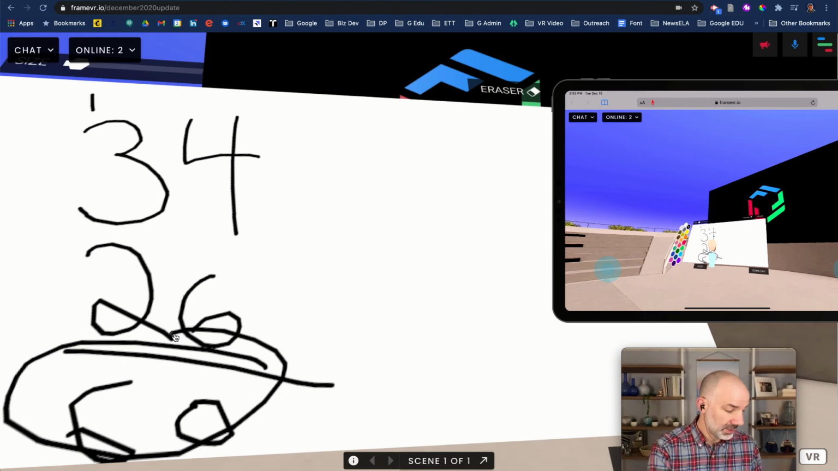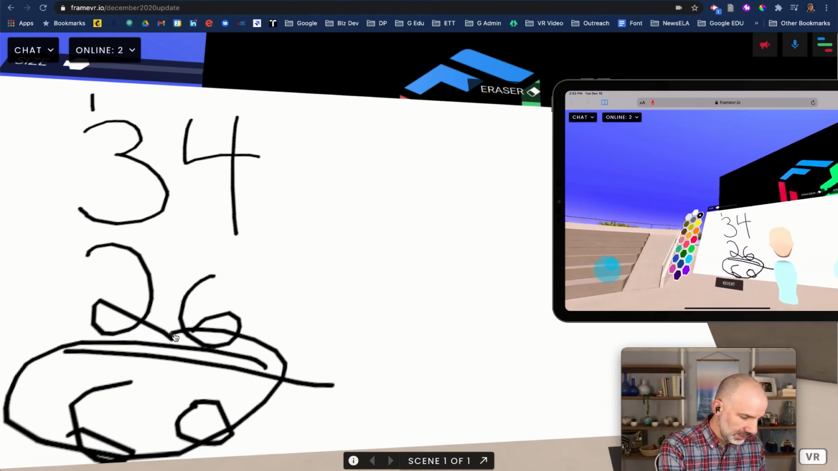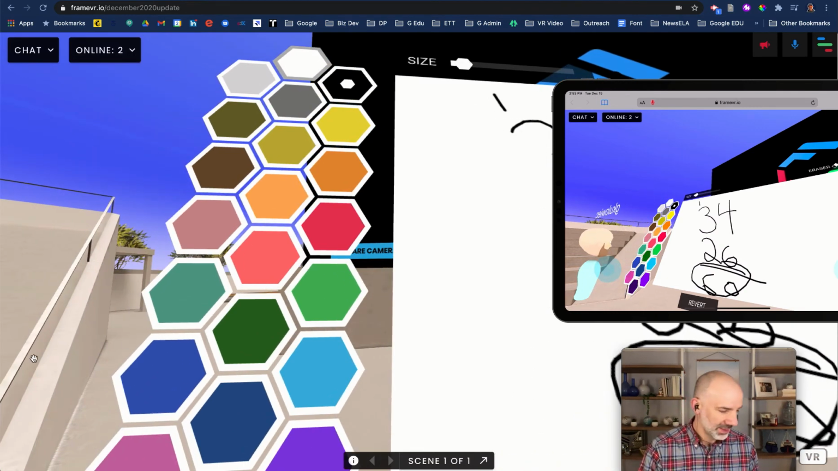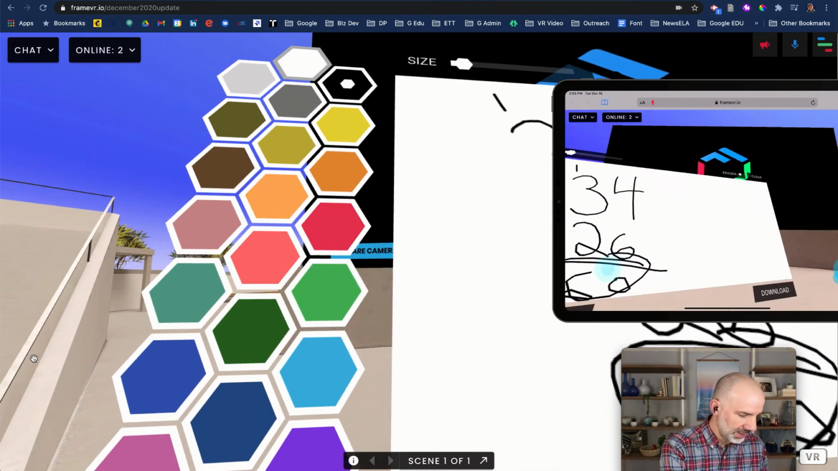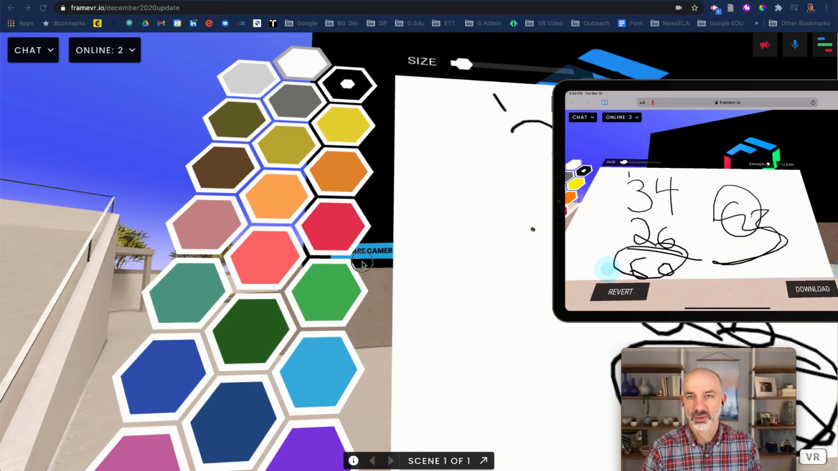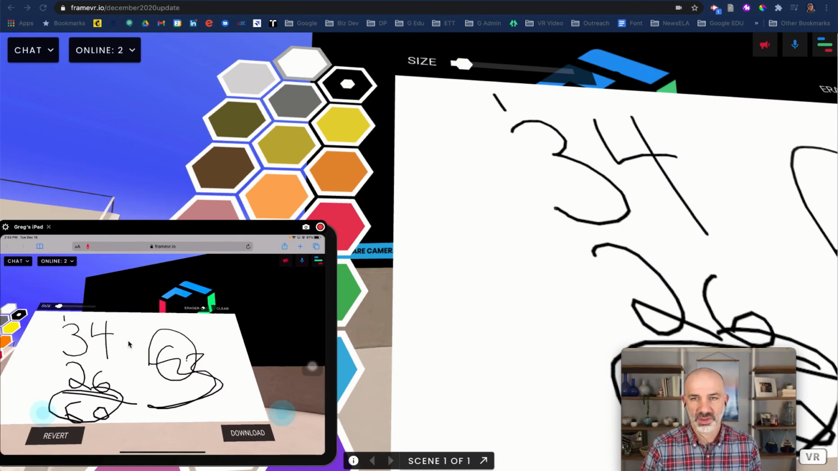And you can actually ink on this as well on the iPad. Let me get myself out of the way. There we go. And now we'll look at this from the iPad view. And I'm inking on this on my iPad just with the touch screen right now. So I'll move the iPad over so you can see it.